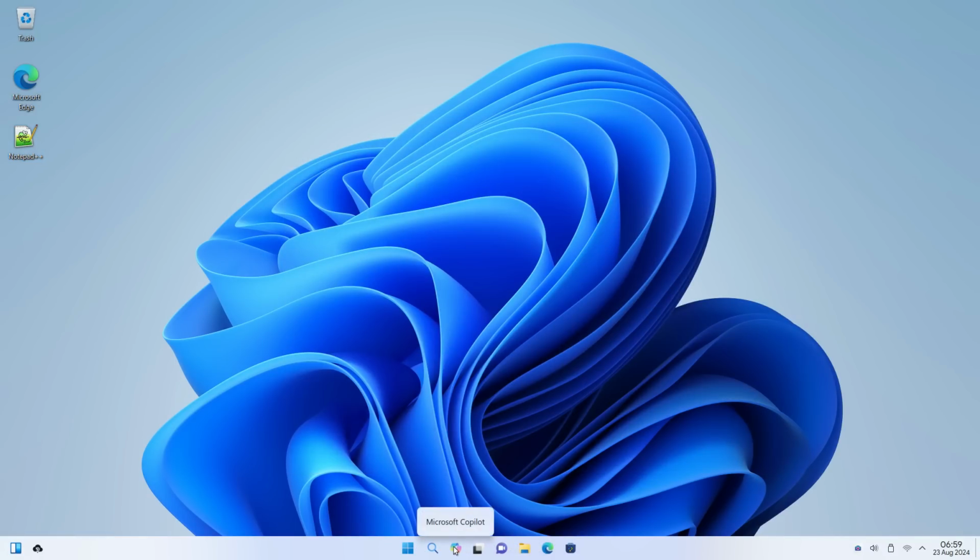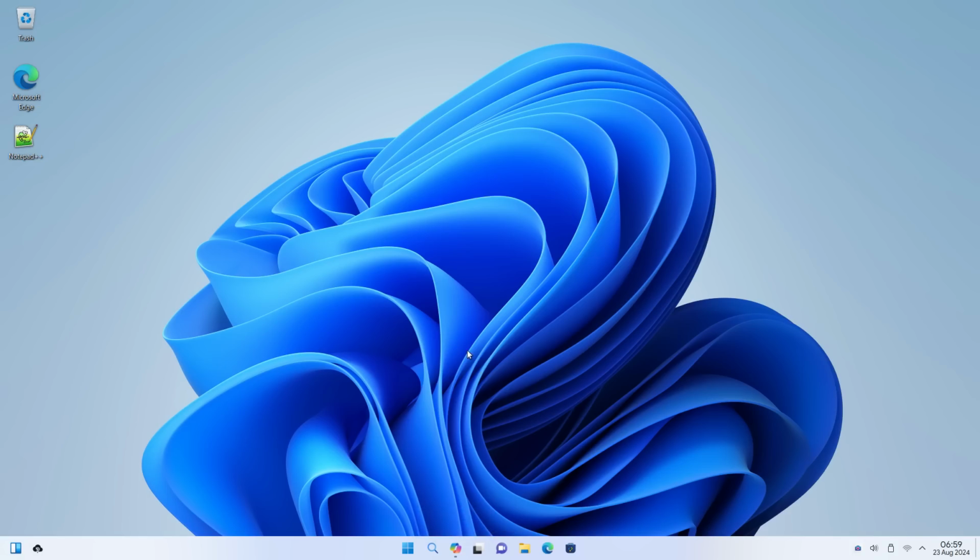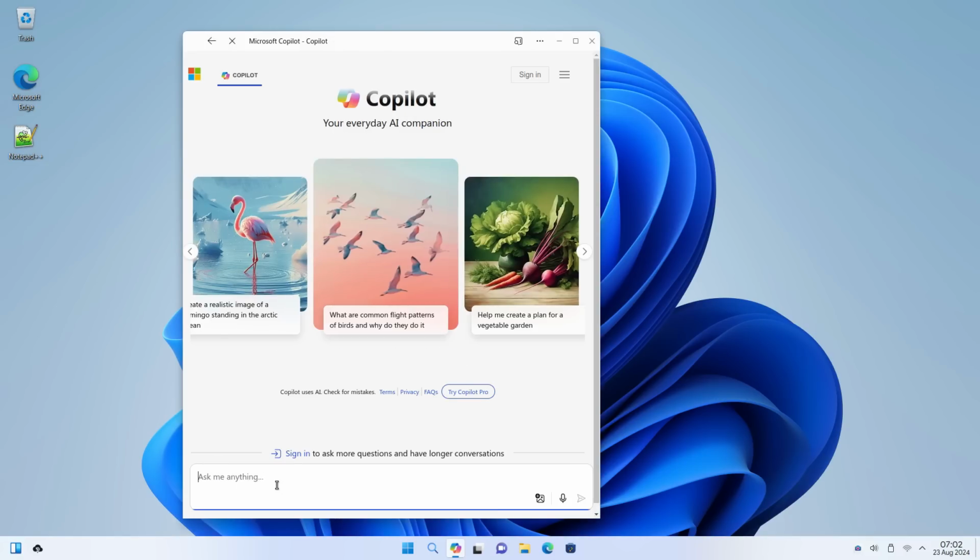Then you have Microsoft Copilot here. Of course, this is a web wrapper, but this is a cool touch. Let's go ahead and talk to it.